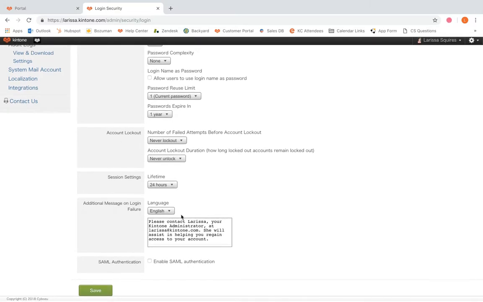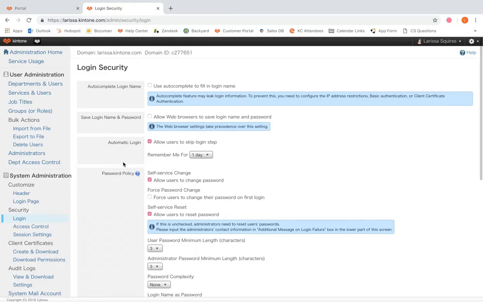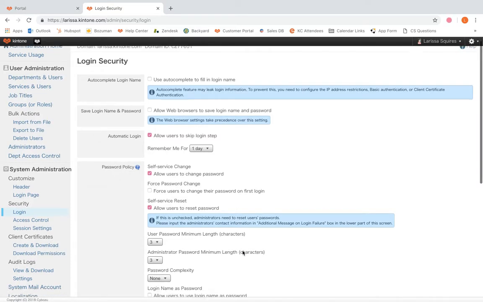Next, we have additional message on login failure. Here you can set up a message that will display when a user enters their password incorrectly. Mine says, please contact Larissa, your Kintone administrator, at larissa@kintone.com. She will assist in helping you regain access to your account. So it's just a nice little message to have so that your users know exactly where to go when they need help logging into their account. And that will be their Kintone administrator, who can then go up to that user's profile in Departments and Users and change that password for them manually.